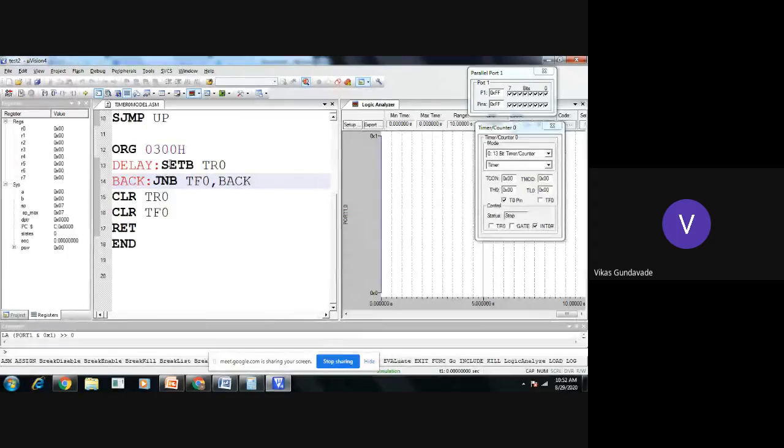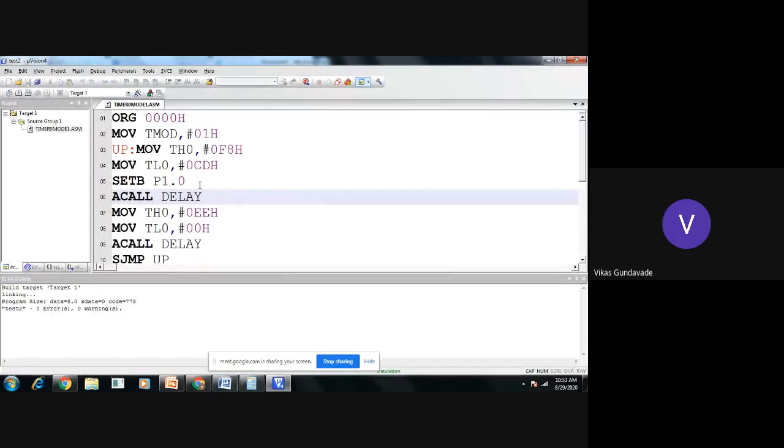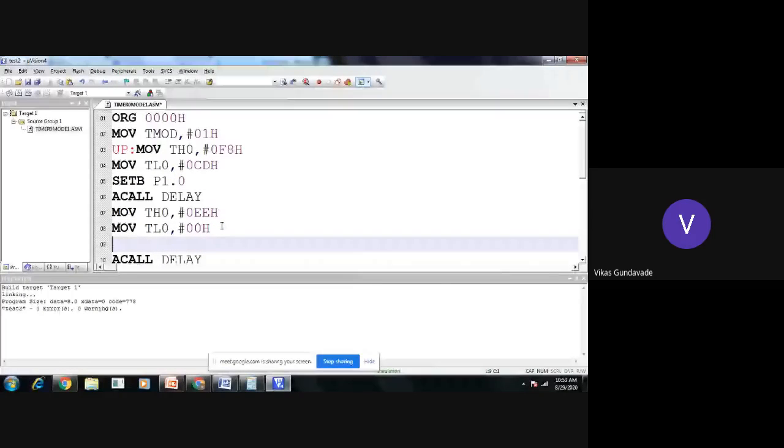Which port have we taken here? Port 1.0. Okay, so first setb P1.0. Here the count in TH0 is F8 and TL0 is CD. Okay, then call delay. One instruction is remaining in this program. So here we have set the port for 2 milliseconds. After that, here we need to clear the port pin. So this instruction is missing: clr P1.0.